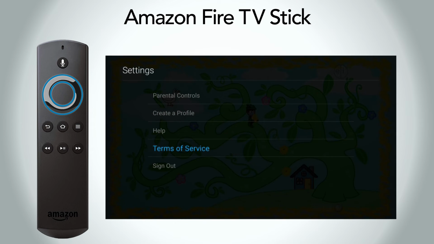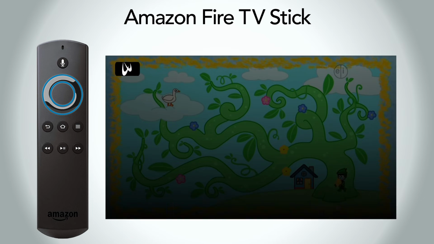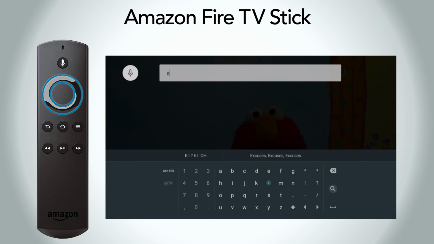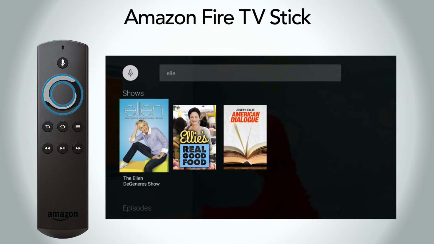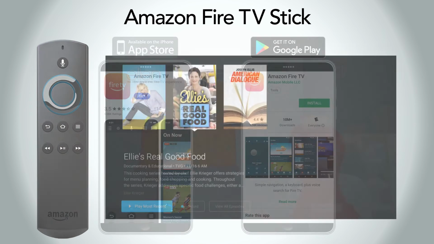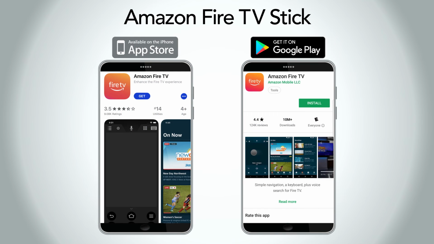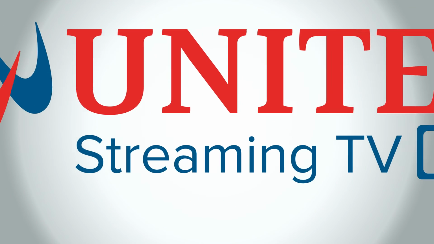Last item in the menu is the search option. Utilize the remote to type in the name of the program you're searching for and select it for viewing options. In addition to your device remote, you may also control your TV service from your smartphone. To do so, visit the App Store and download the Amazon Fire TV Stick app.